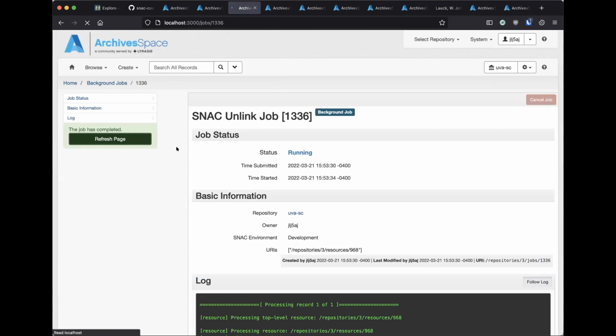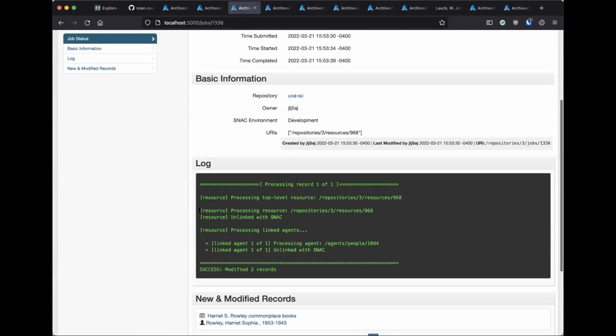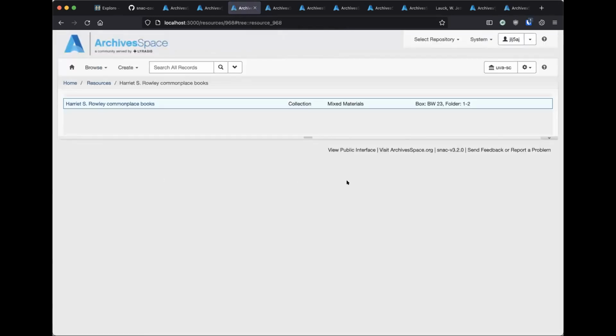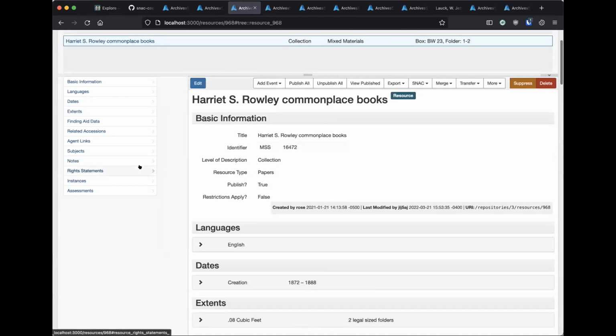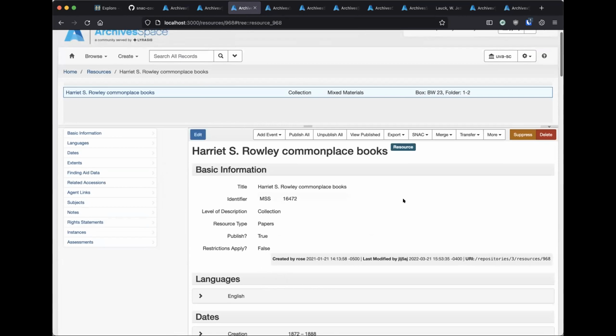Okay, so I'll refresh the page. Our unlink job is complete. The one published linked resource was unlinked from SNAC, just removed the single link in the external document section. And this agent was unlinked from SNAC. So we can see now that there's no more link down here in the record control section.